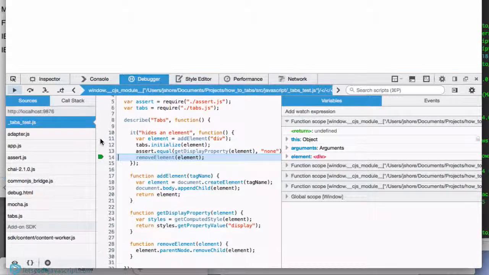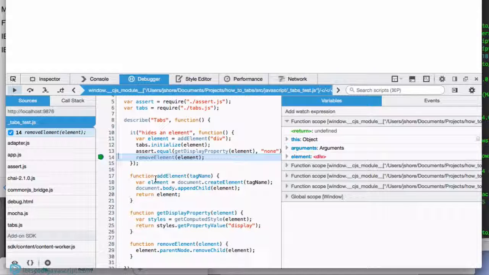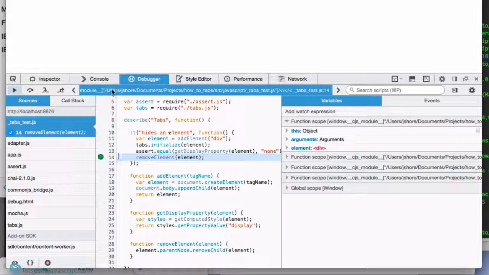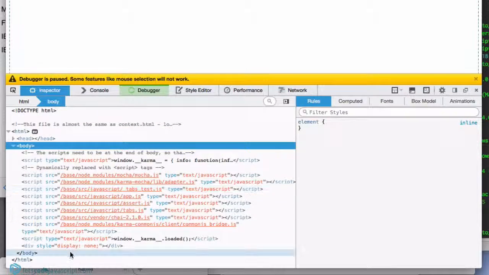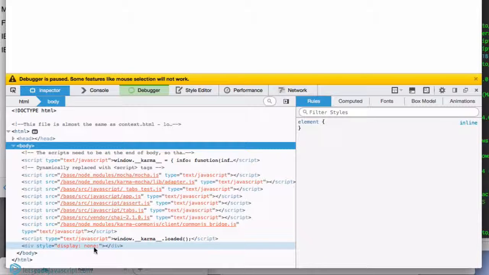So when you're debugging, you can put your breakpoint anywhere you like. In this case, I probably would have put it right before remove element is called. Reload. Everything will run except for remove element, and we can now look in the inspector to see that that div is present and display none is also present.